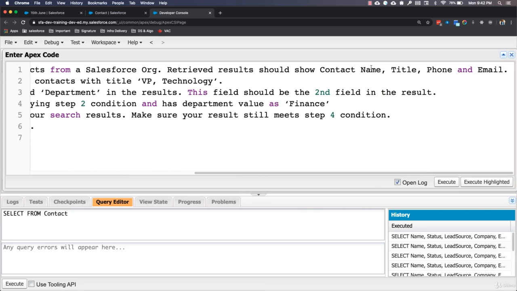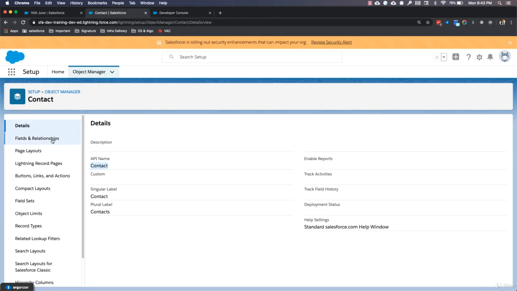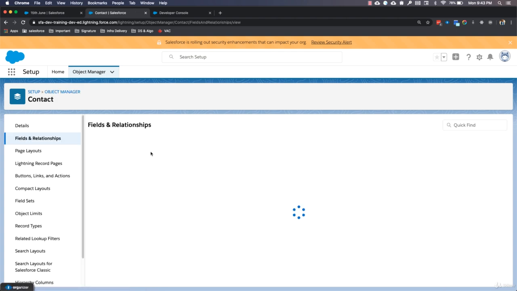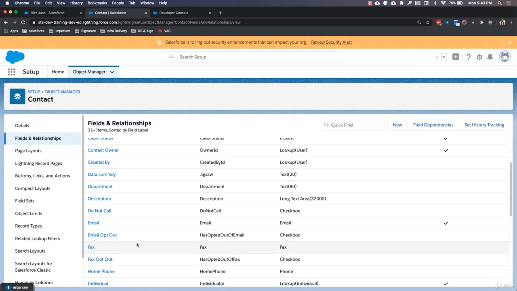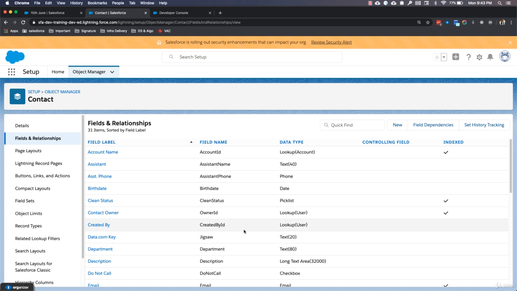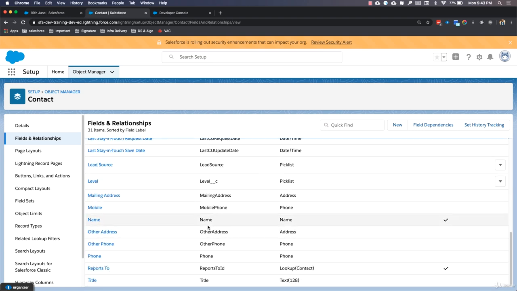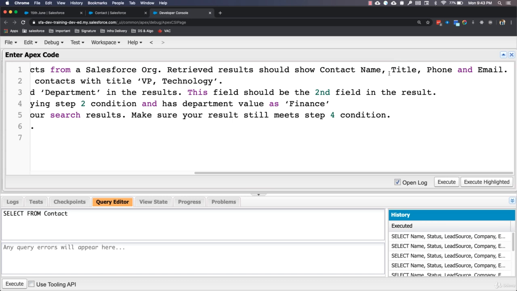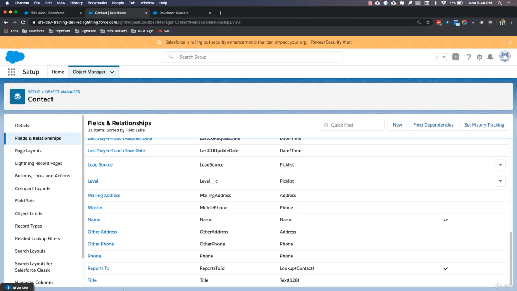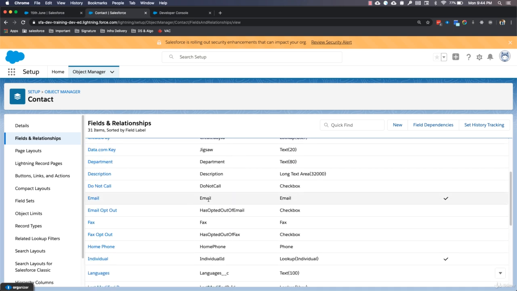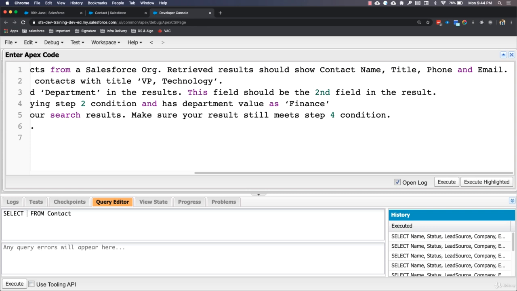Now we need to write all the fields as well that we are retrieving. So we need to retrieve contact name, title, phone and email. So let's go back to our Salesforce org and click on this fields and relationship. First we'll check where is the contact name field. It should be right here. So we need to retrieve name, then title, phone and email. So we have got a field title which has the same API name as well. Then we have got the phone as well, and then the email. So all of these fields have the same API name as their label. So we can directly write them in our SQL query.